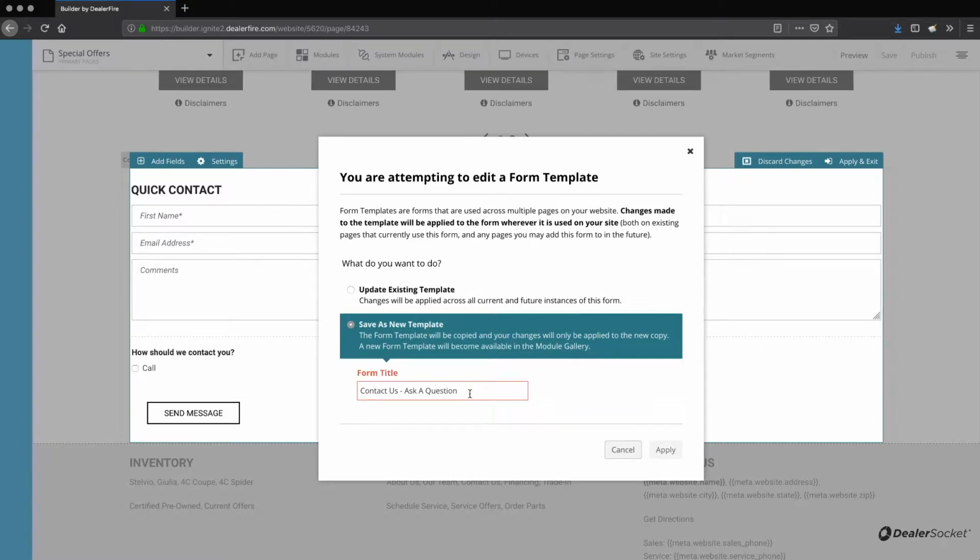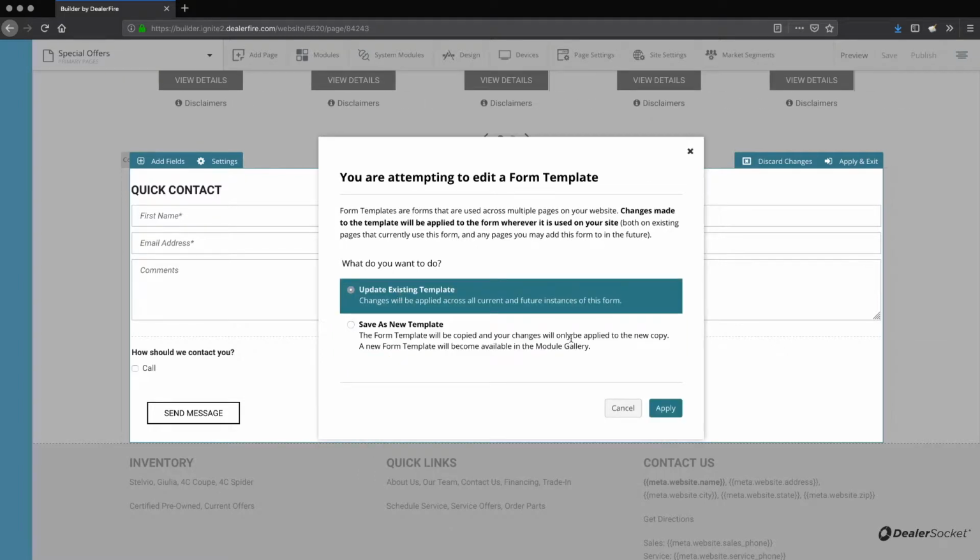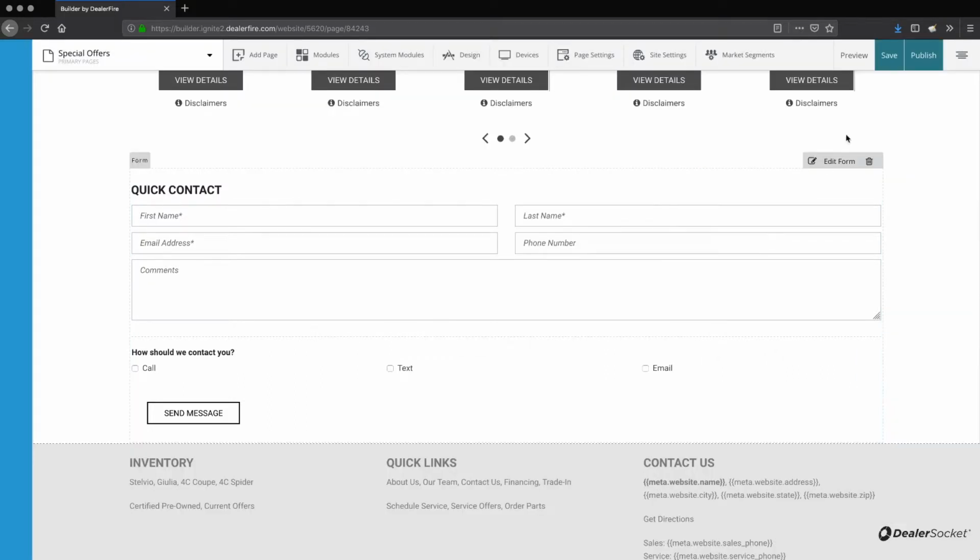If you do that, the only thing you've got to do is come up with a unique name for this particular form so that you can discern it in your form module gallery between the existing one that exists on the other pages. So for our purposes we want to update the existing template, and that's going to apply the lead routing changes to all forms that exist across any page like we saw on the info tab. So I'll hit apply and I can publish those changes. So that's the easiest way to edit lead routing recipients directly from the back end.